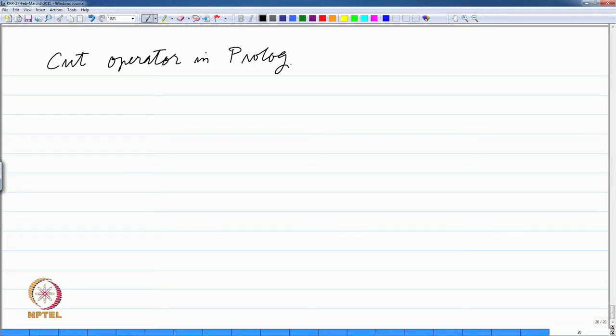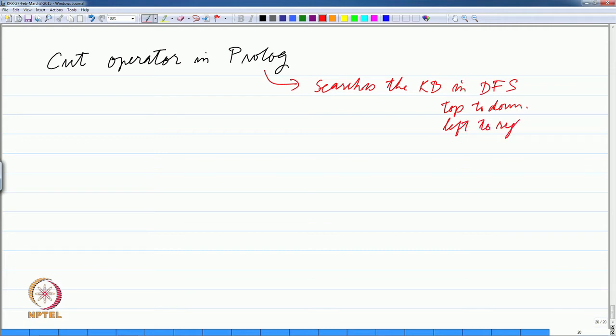Now, what the cut operator does is that it exploits the fact that Prolog searches the knowledge base in a depth first fashion, right. By this we mean top to down in the clauses that we have written, and if you have a set of goals to solve, then left to right. So, typically a Prolog cut operator is used to improve efficiency.